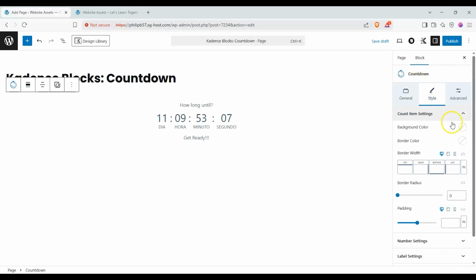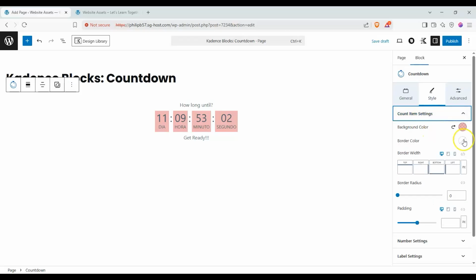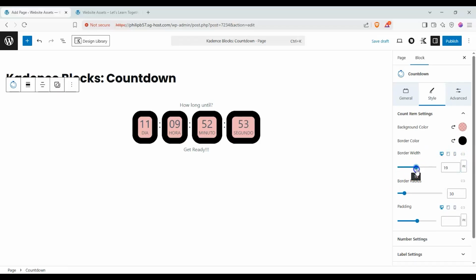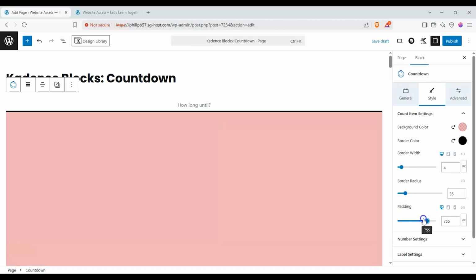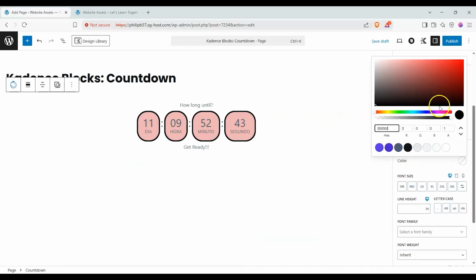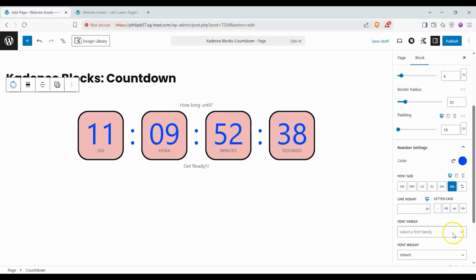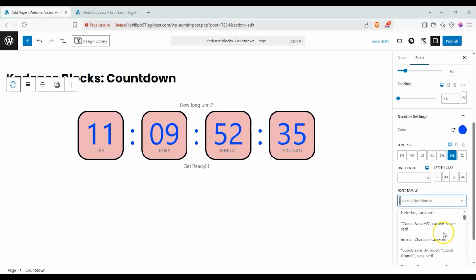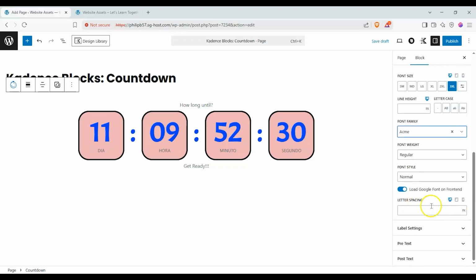And next we have our style. We can change our background color for each of these blocks. We can change the border color, and then we can put border radius. We can put the border width, right? For each one of these, we can change the radius. We can put padding on these as well. For the numbers, we can change it to something else. We can change the font size for the numbers. We can change the font type. We can change letter spacing.